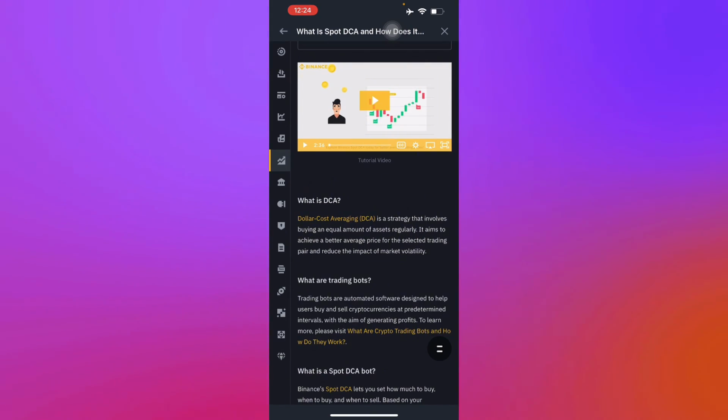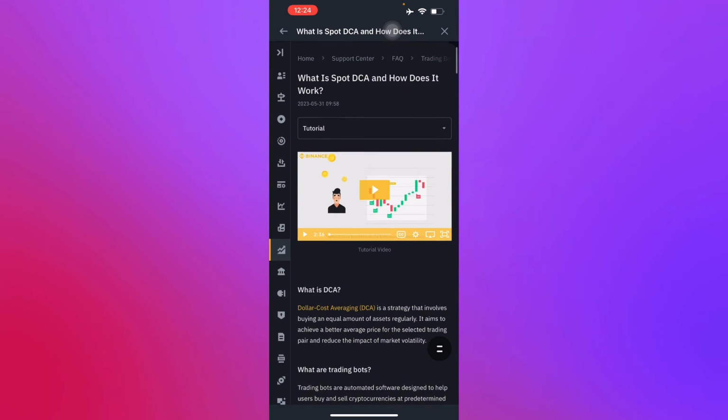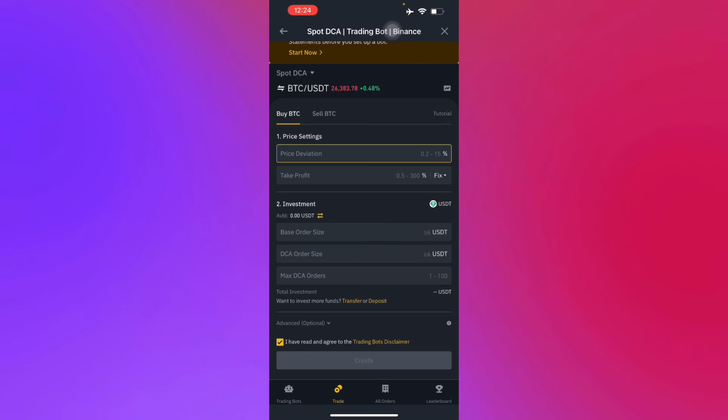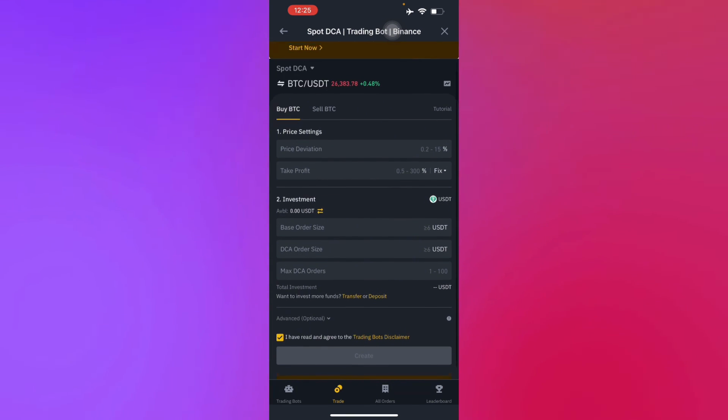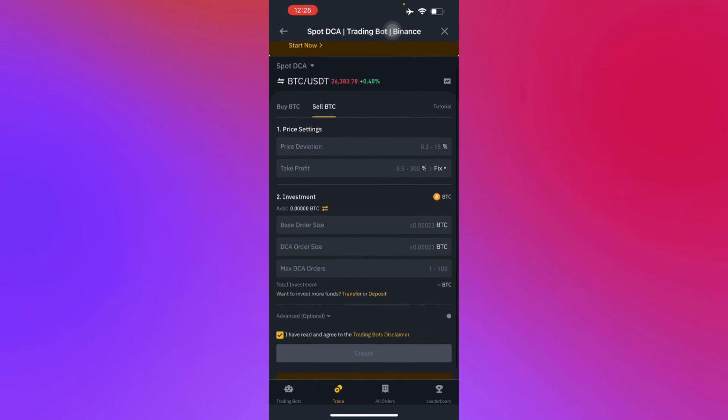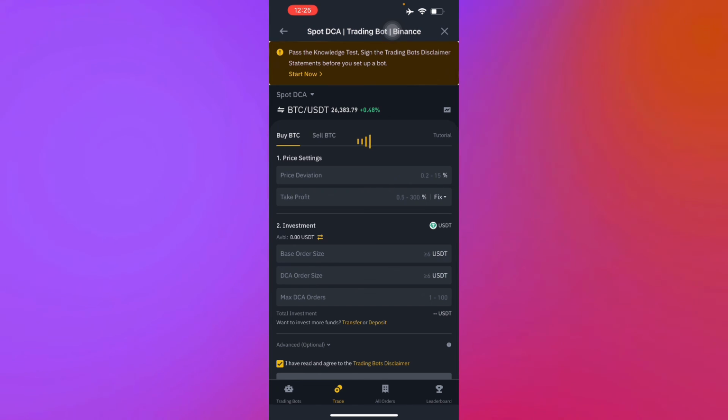DCA is dollar cost averaging. It's a strategy that involves buying an equal amount of assets regularly, so it aims to achieve a better average price for the selected trading pair and reduce the impact of market volatility, guys. Here you have your price deviation. You might want to set that from 0.2 to 15%, and your take profit right here. If you want to buy BTC, you must set the price setting, investment, and other things like that. Or you want to sell BTC. Here in your sell BTC, you have your price, investment also, and that is your spot DCA, guys.